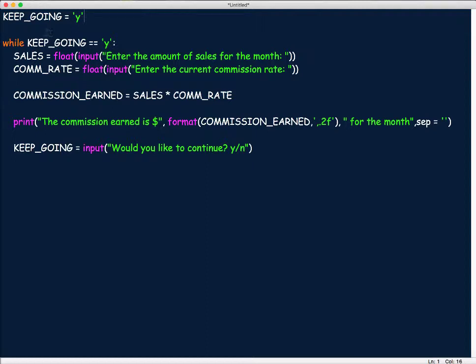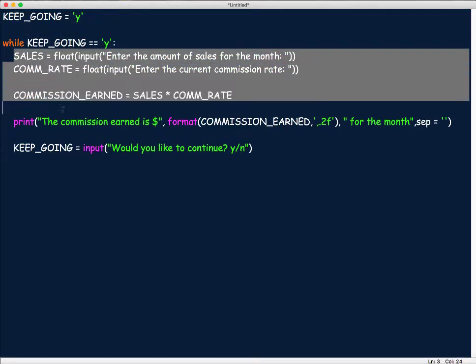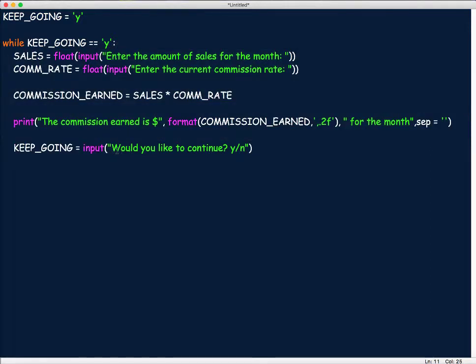Okay? Now, this is important to set because in order for this while loop to start, this condition has to be true. Because unless this condition is true, none of these things inside of my while are going to happen. So think of this as being your while loop initiator. Okay? You want to think of it that way. So what happens is we say, okay, while keep going is equal to a lowercase y.